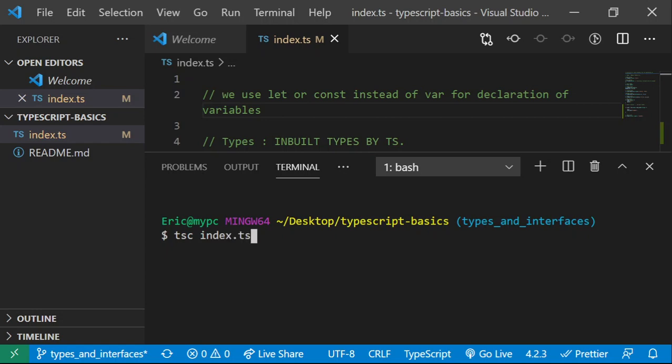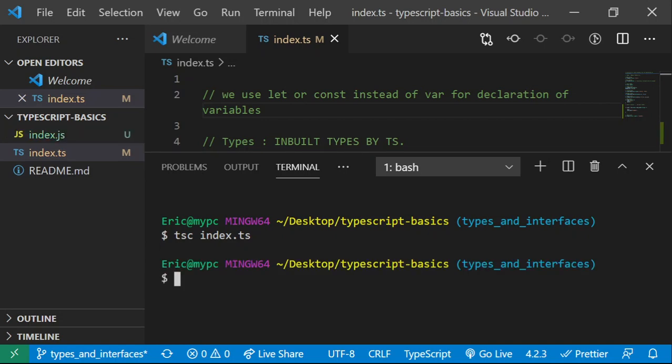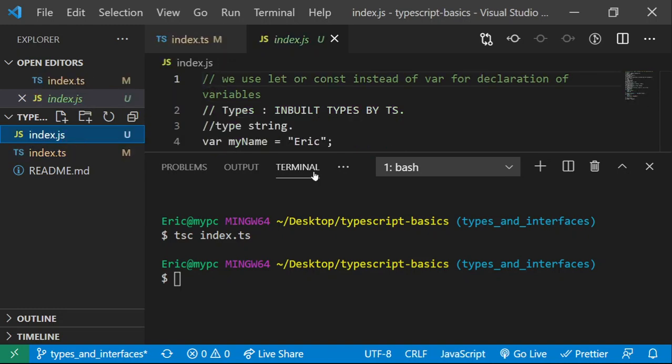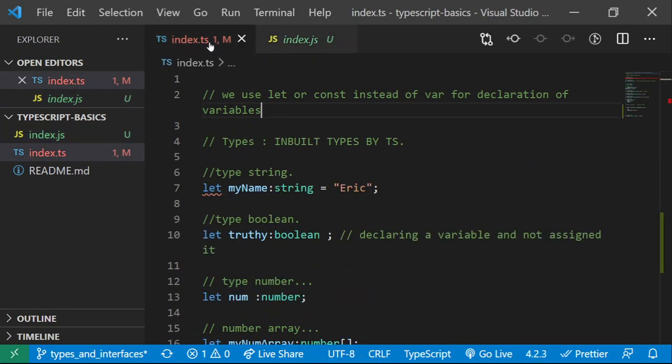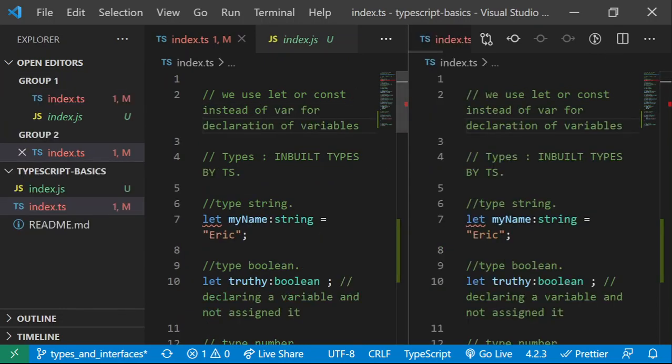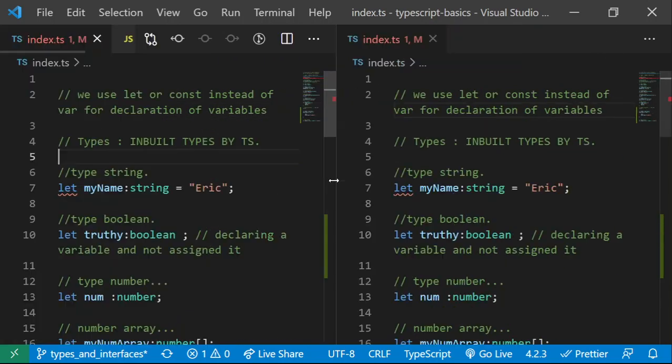When I run this on index.ts and I enter, it will take some time, but it will compile the whole index.ts file to index.js. Okay, and you can see, let me show you. You can see it's almost the same thing, maybe just side by side, although we have some errors, but it's all right. Let me close this.